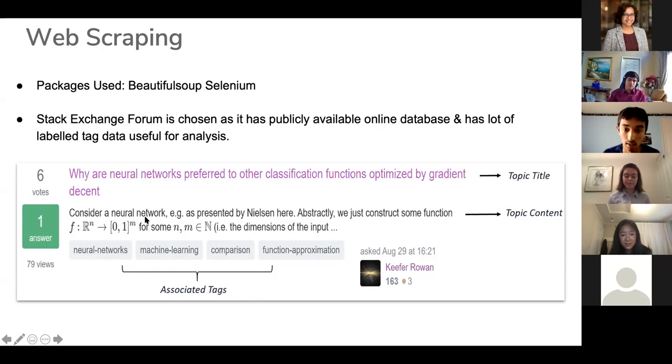And you can see over here, there are the votes. These votes help us ensure that the post is credible, so that way we know the right number of tags are associated with it based on the content and the title of the post.